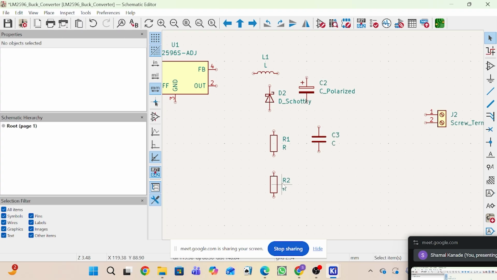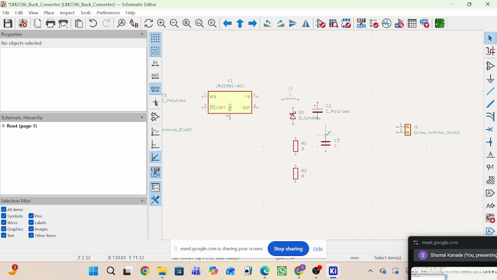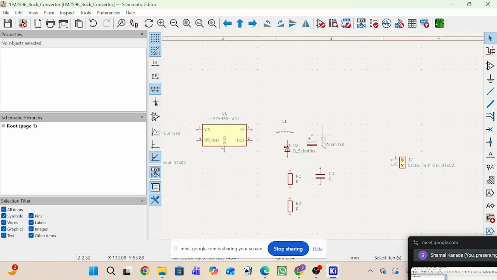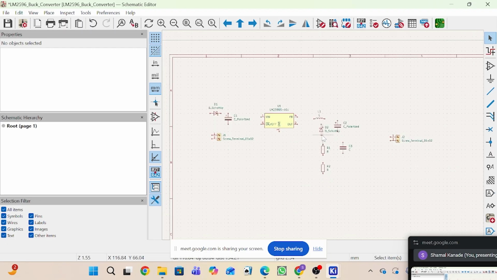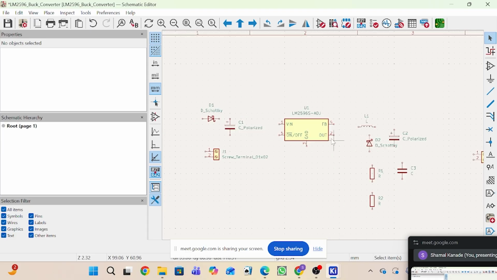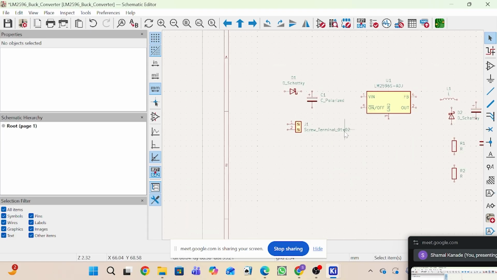There are two different resistors, so R1 and R2. There are three different capacitors, so C1, C2, and C3. There are two different diodes, D1, D2. One inductor, so L1. And for any IC, the reference is U. So it's U1. Okay.